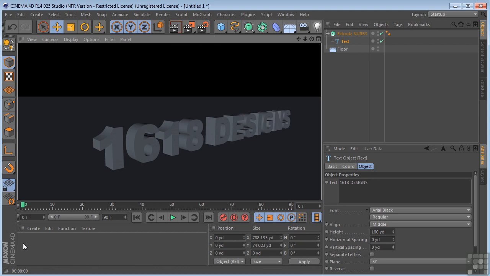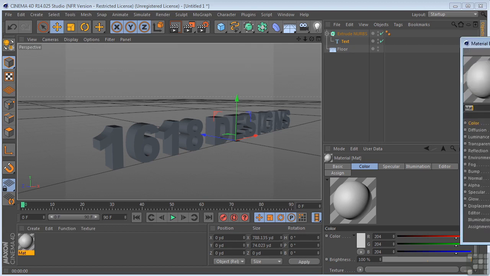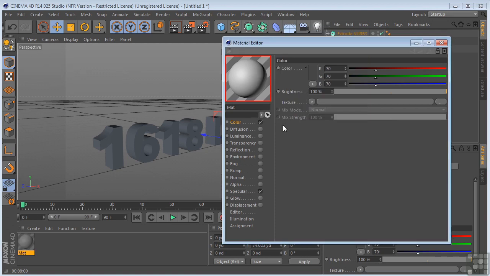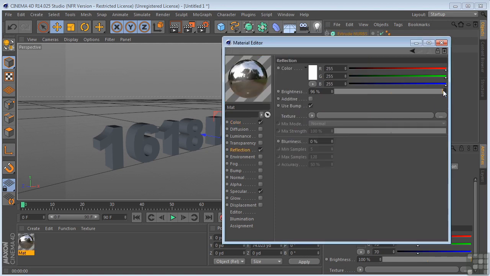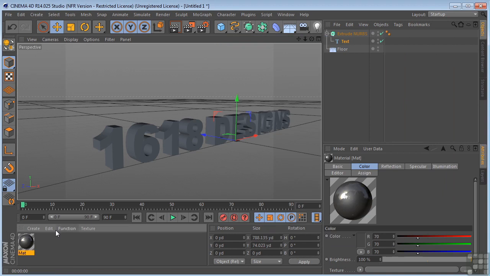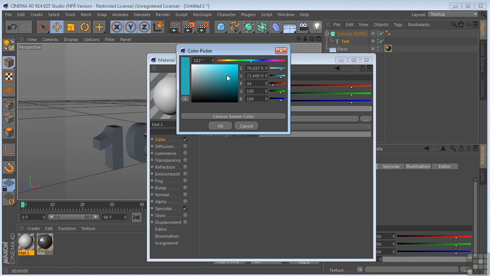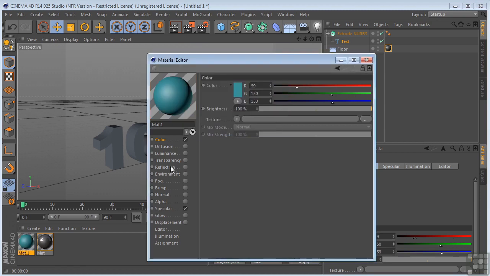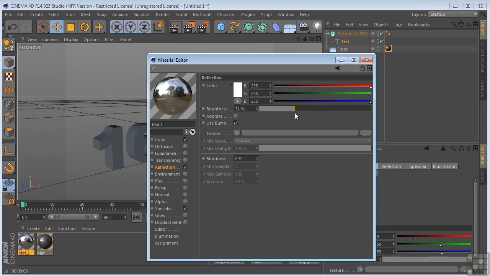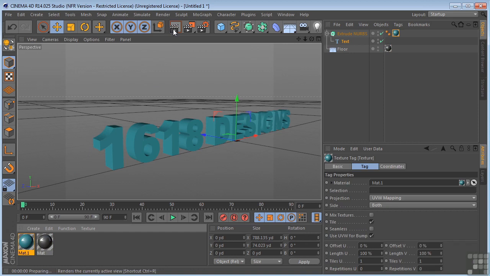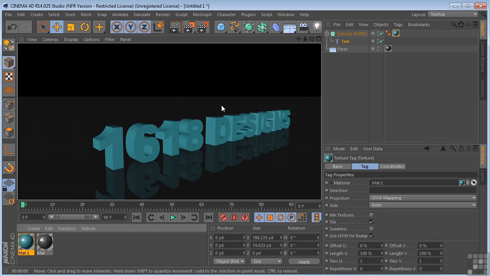Let's get to the texturing. I'm going to double click here to create a material. We'll create a simple material. Give it a gray color. We'll give it some reflection. Drop that on our floor object. Create another material. Make that color somewhere around here. Turn reflection on for this material as well. Dial it down. We'll put that on the text. Do a quick render. Now we've completed the texturing portion of the project.